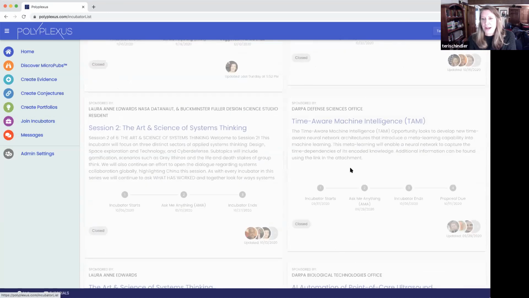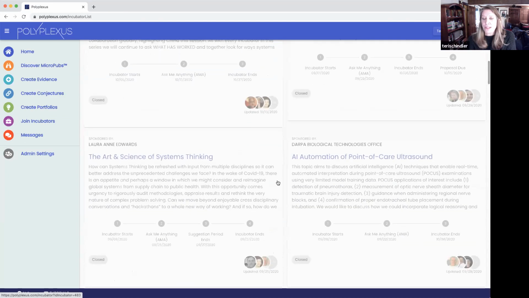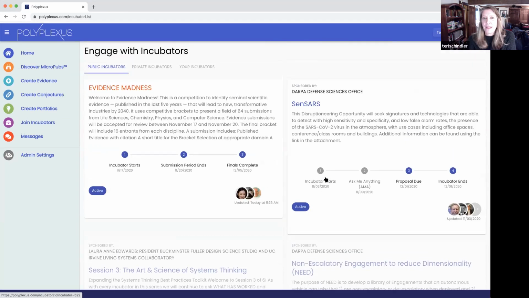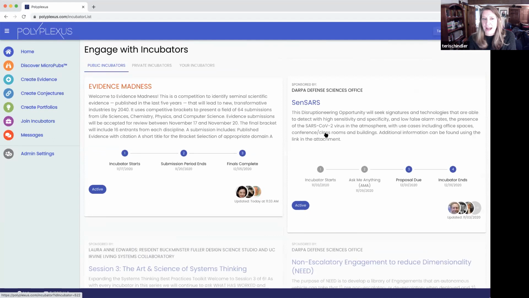The ones that are grayed out are ones that have finished, but you can still access them and take a look at them. And there are two that are live right now, including Evidence Madness. So at this point, I'm going to stop sharing. I'm going to let Manan pull up her screen so that she can take you through how to enter and submit evidence for the Evidence Madness brackets, which is the topic of our call today.